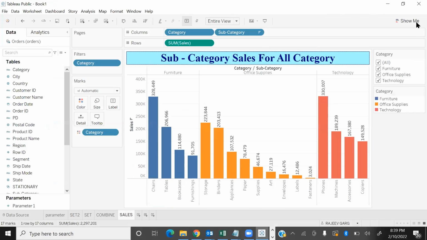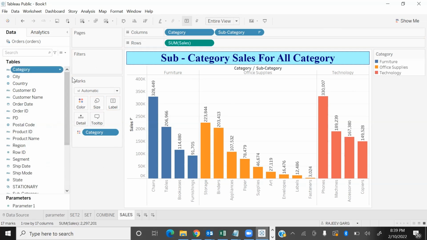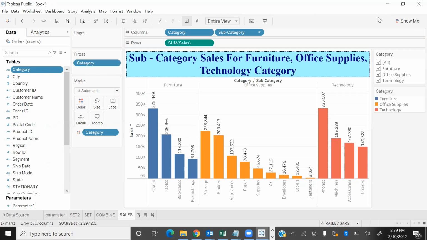Yes. Now, sir, could you please explain this once again, how to get this category filter? Although we will be talking about the filters in detail, you can just click on this drop down and say show filter. You will be getting the filter.